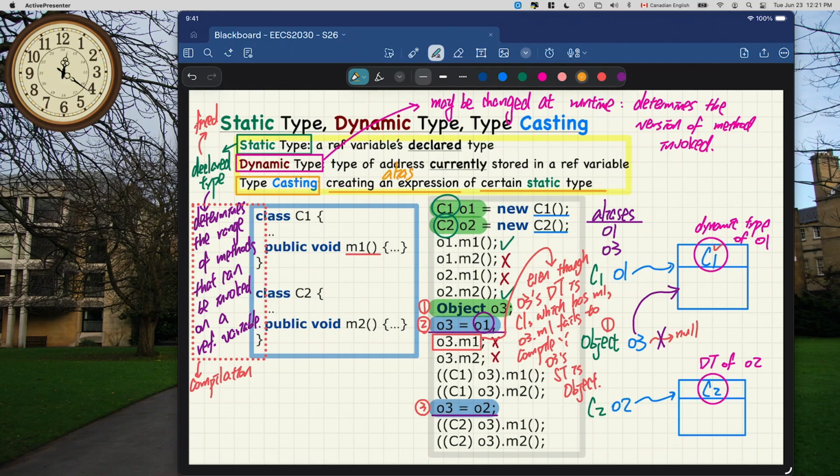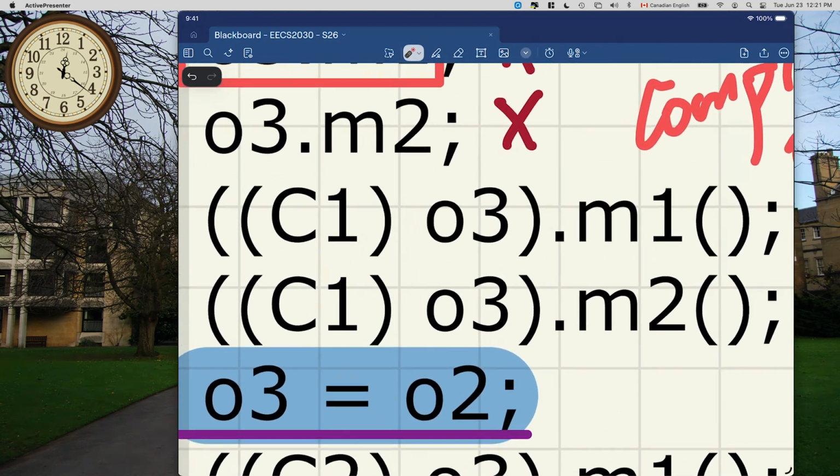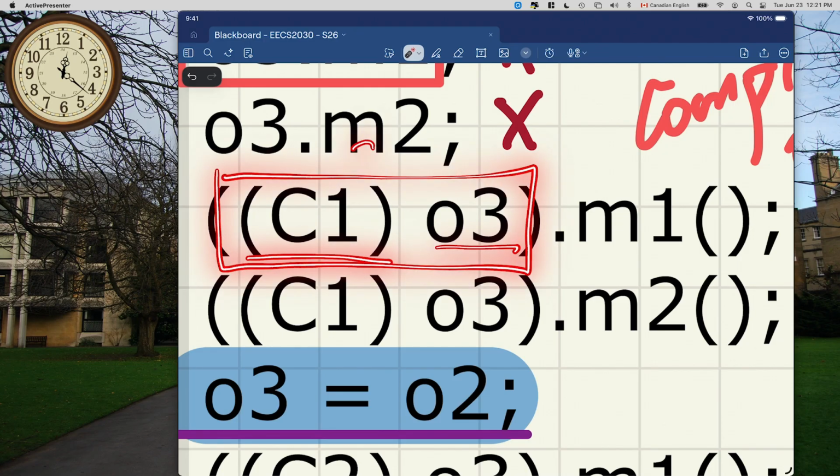Let's now take a look at this line carefully. I will isolate this line. What this is doing, so you can see O3: first of all, we are trying to create an alias of O3, simply copying the address that's stored in O3. And then we're going to create an alias with a static type C1. And this entire cast expression will have the static type C1.